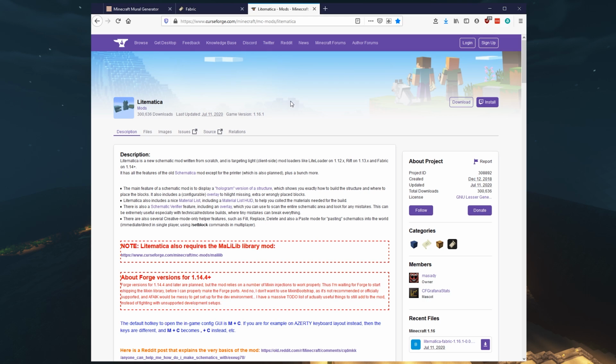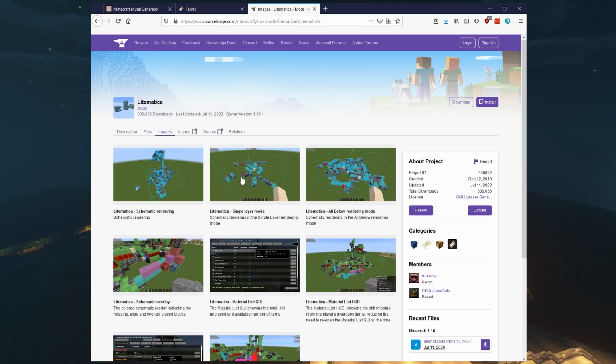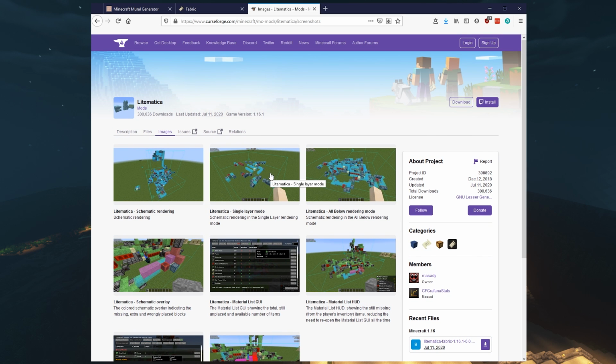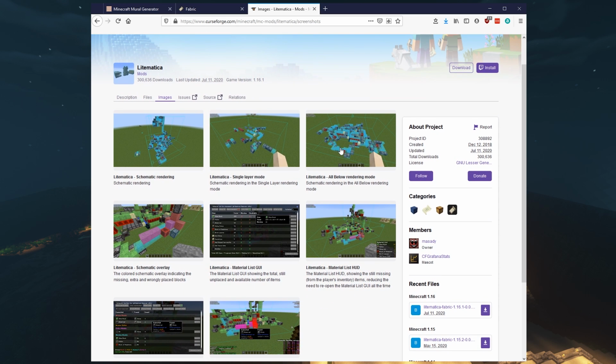That mod is called Litematica. Litematica is a blueprinting mod for Minecraft. It allows you to create an in-game blueprint of a design for use in recreating it somewhere else. I use this mod all the time because I tend to design things in creative first and then build them in survival using the Litematica blueprint as a guide. It also really helps with material lists, which we'll look at here in a second.